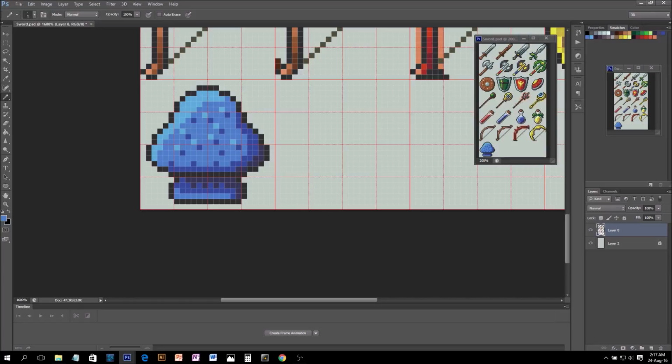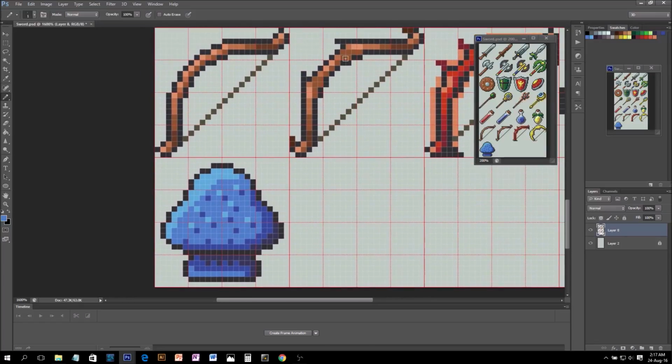Alright, let's work on the next mushroom. We'll make these a little bit different. Maybe some longer, thin stalks and some little tops on them. So we'll grab our outline colour and let's make... I'll just make some little tops first.